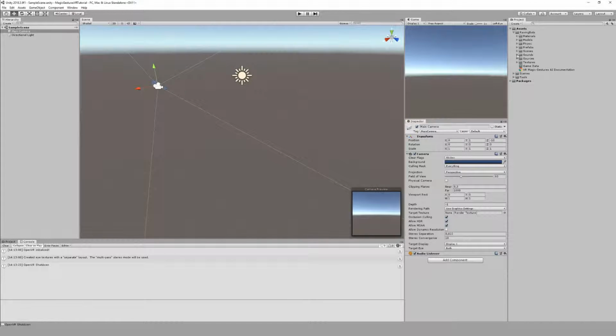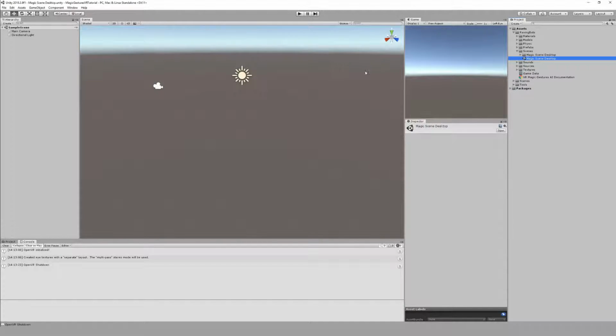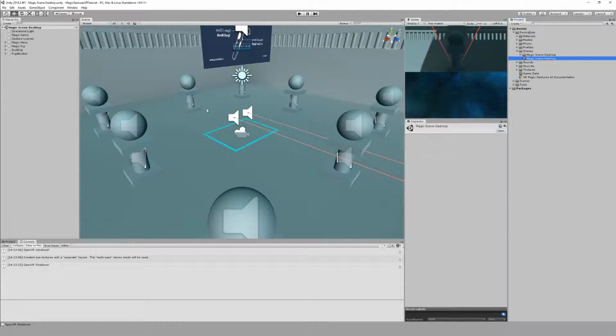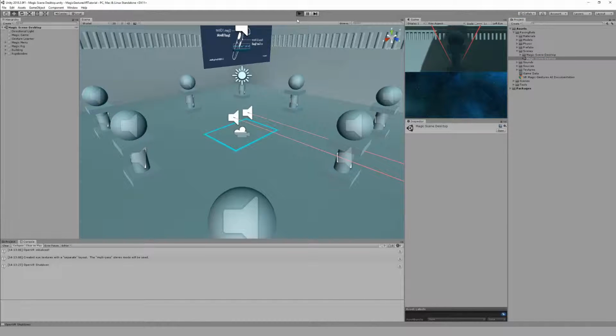So now that we have all this set up, we can go to our scenes folder and start up the sample scene. If we've done everything correctly, we should be able to start up the scene and start working with the project.